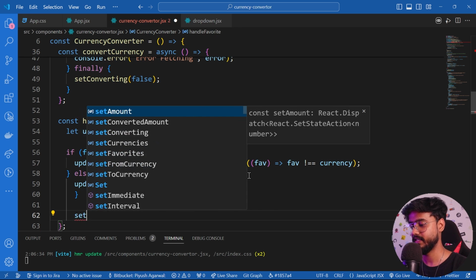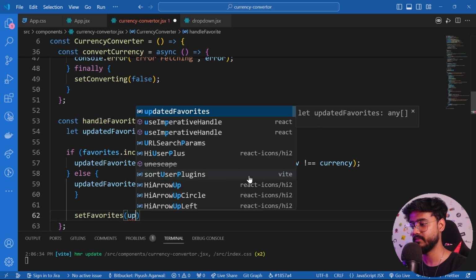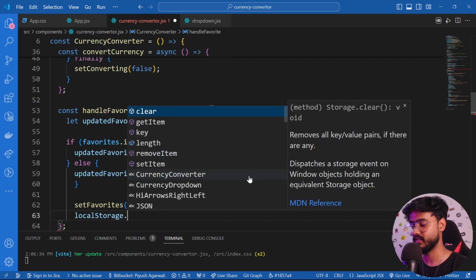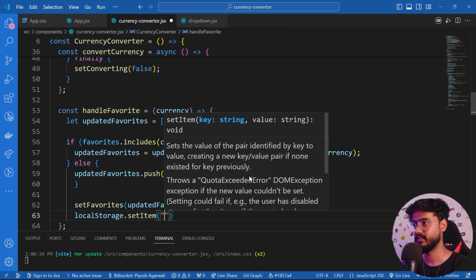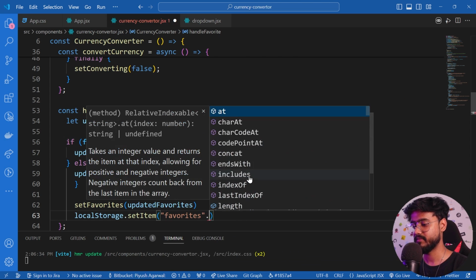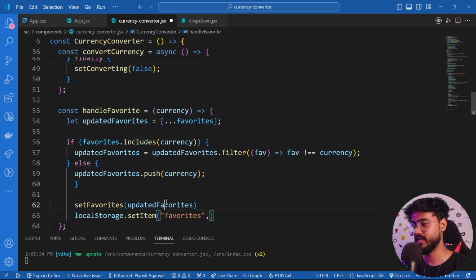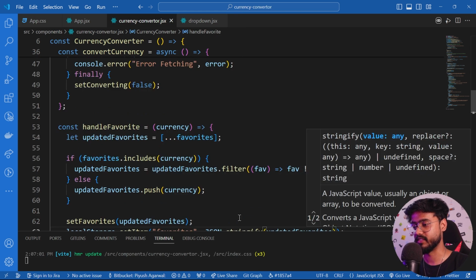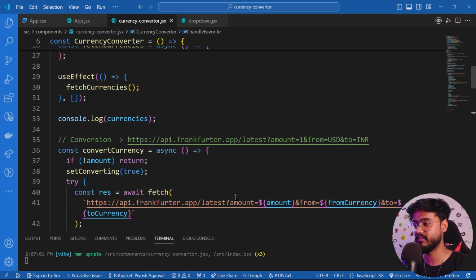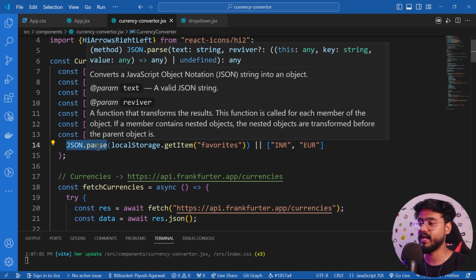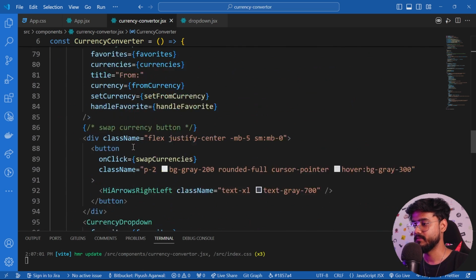And yeah, simply in the end, I'm going to say set favorites to the updated favorites, and I'll update my local storage as well, dot set item. The key that we decided was this favorites, and inside of it, I'm going to put this updated favorites. So I'll have to say JSON dot stringify and updated favorite. So right here we're doing stringify to convert it into string, and over here we're doing JSON.parse to parse that string back to the array. And yep, this should work.